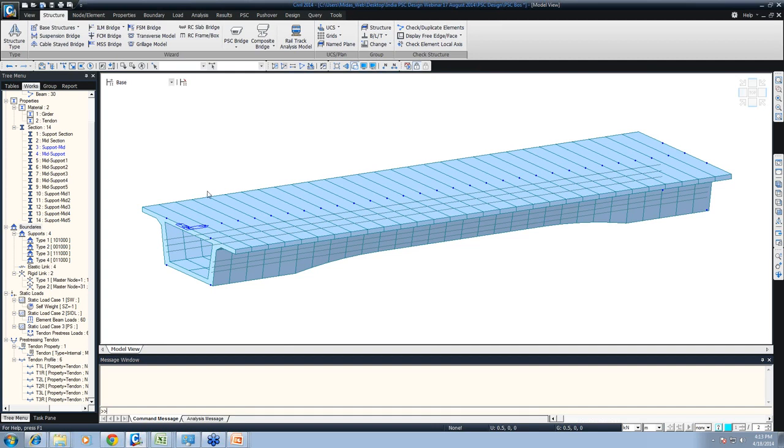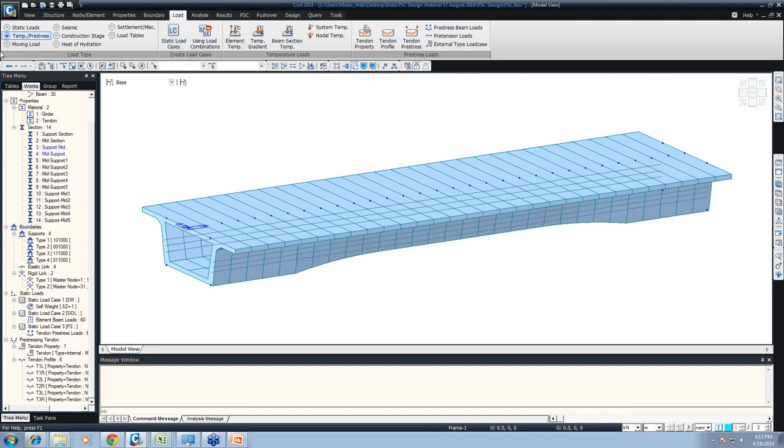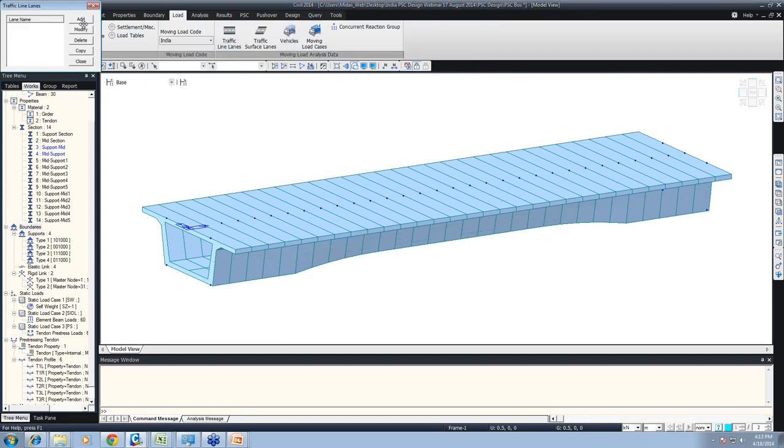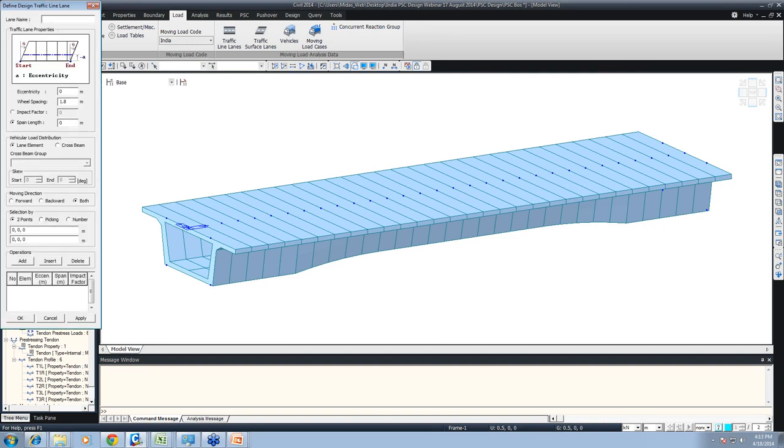Okay, so I will just go to load, moving load, and choose India from here. I will add a traffic line lane first. Lane 1, I am giving the name lane 1, suppose 70R. Now for the eccentricity, we have to calculate the eccentricities. For now I am taking it as minus 1.15. I think it will come around that only if you calculate from one end.